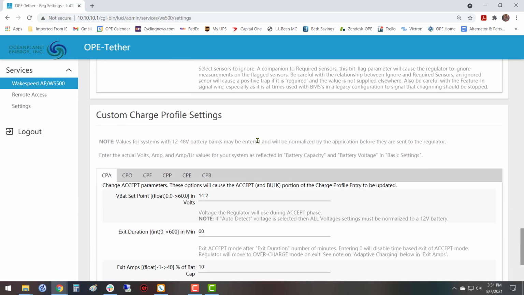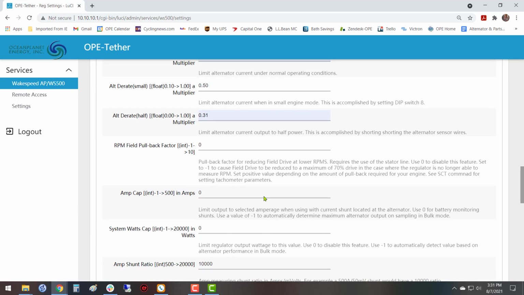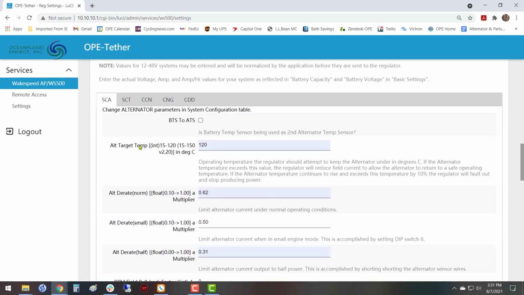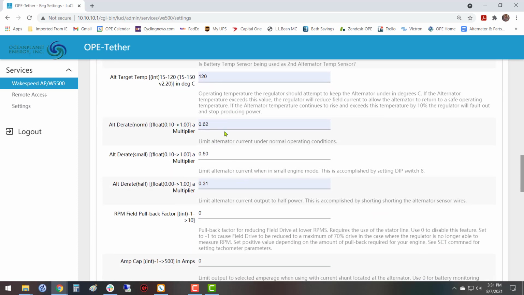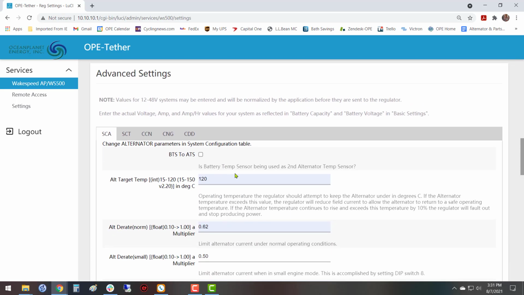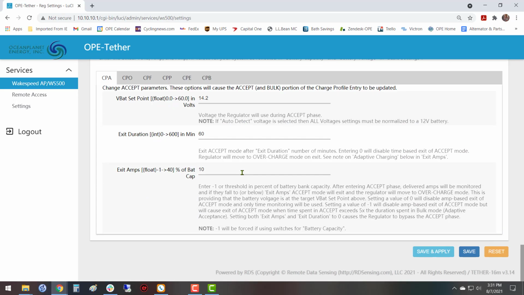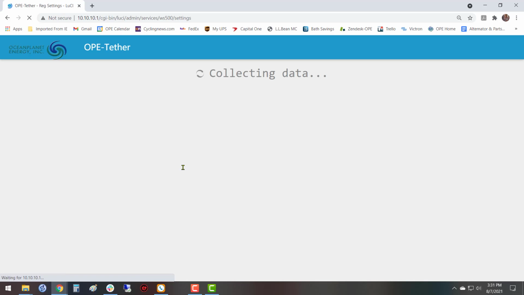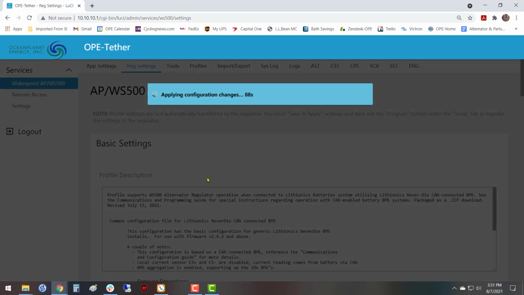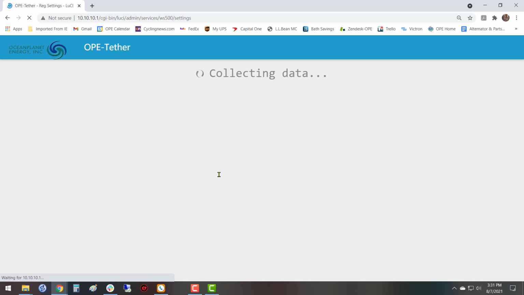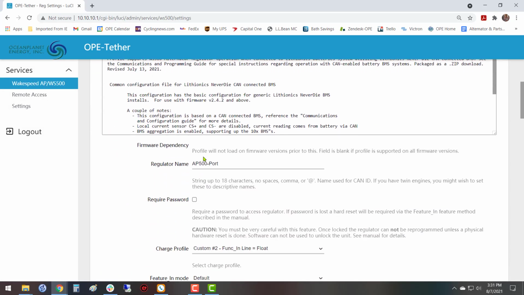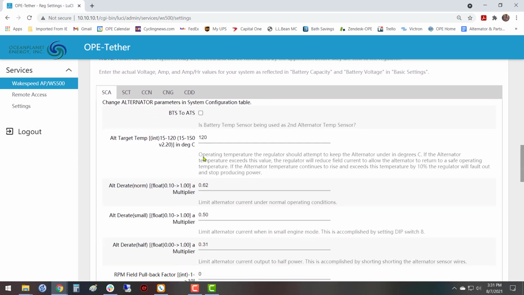Okay, so these are some more settings down here. We'll get to those. Let's finish up here on top. Okay, so this was what we called SCA. This is the alternator settings, alternator temperature. We've done that. Now, usually on each page here, before we go along too far, hit save and apply. And that's not sending it to the regulator. It's just saving it in the Reg Settings page on the tether. Because remember that we loaded that profile in from the settings, and we're changing them, so we don't want it to default back to the other ones.